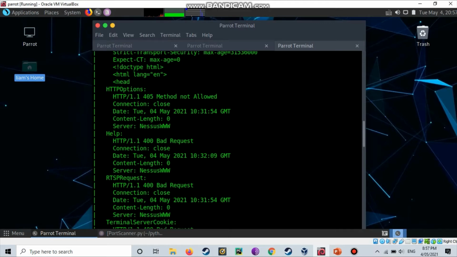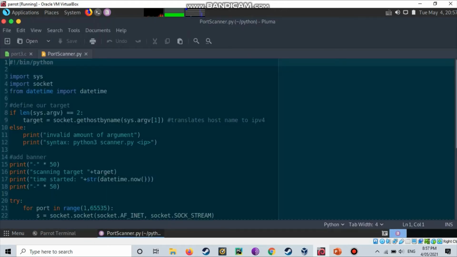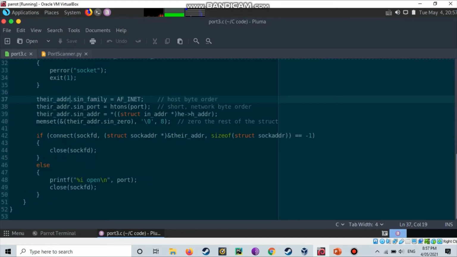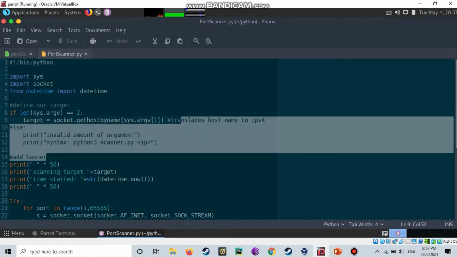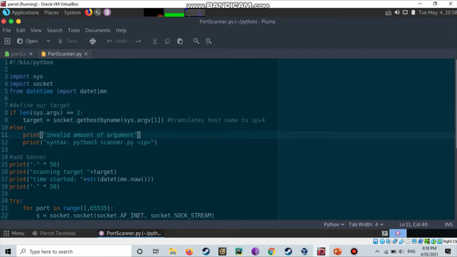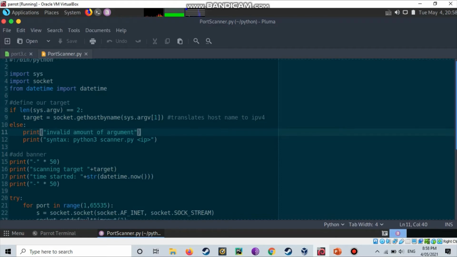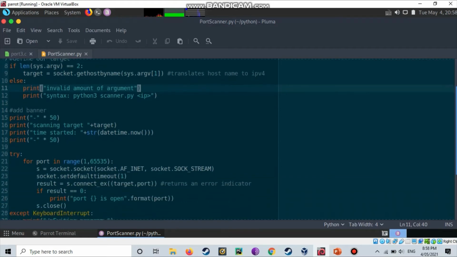So now that we've gone through the practical part, it's very simple. We're going to break down the port scanner. I have two port scanner codes here, the C port scanner and the Python port scanner. It's very simple. Here's just a bunch of imports. Here's where we define our target. And when we define our target, we're going to translate the host name to IPv4. If this doesn't result in what it has to be, it's going to print out an invalid amount of arguments or a syntax error because you forgot to place the IP. Banner, pretty simple, just to make it look nice.